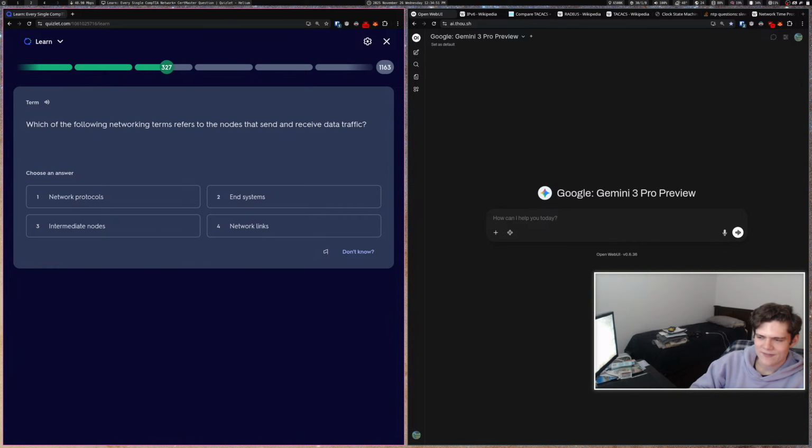Send and receive data traffic. End systems. I mean, don't all things send and receive data traffic? I'm thinking no. The question mentions nodes, so maybe intermediate nodes, even though that's a weird thing. But end systems also send and receive data traffic. That's just a thing that happens in a network. You upload and you download.